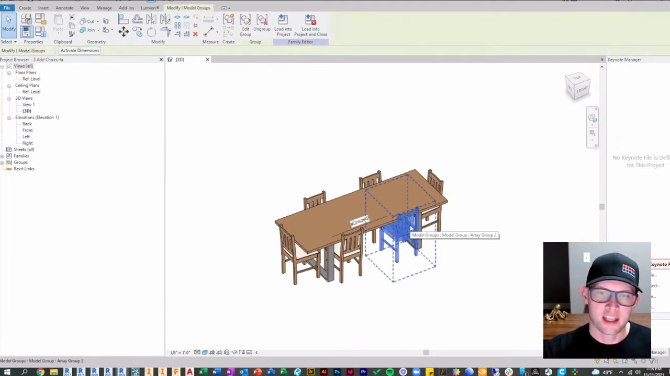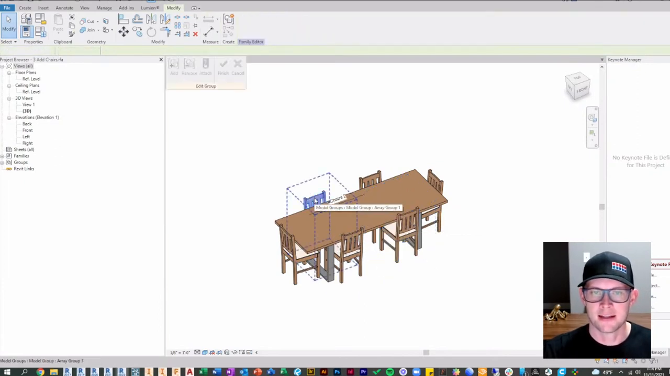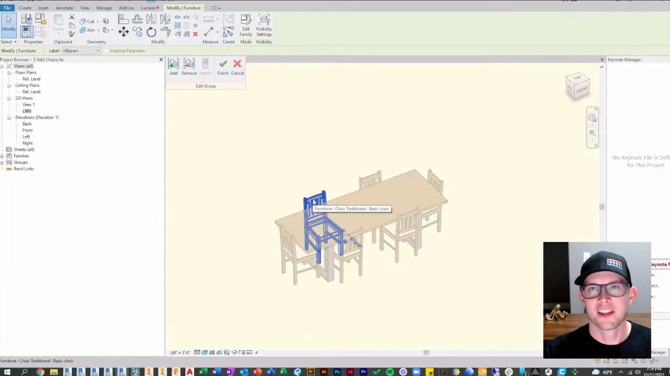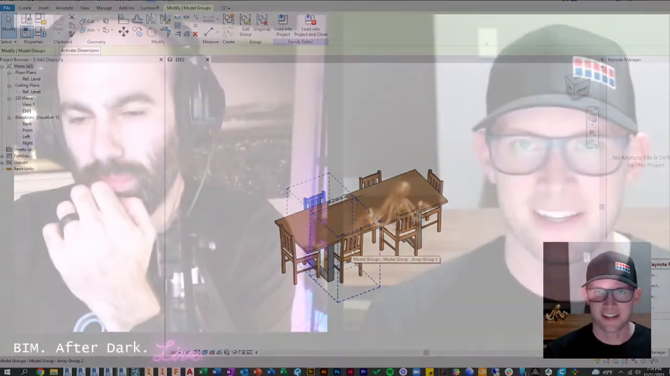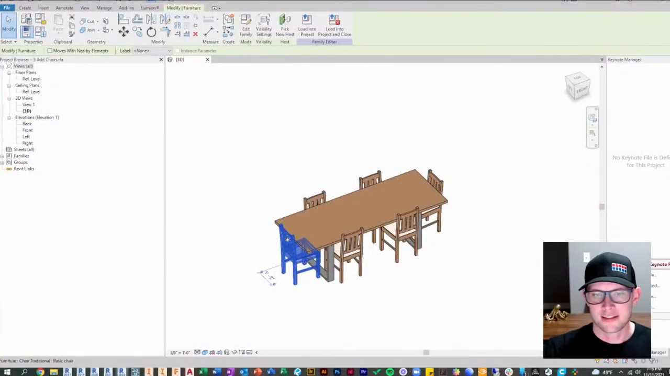But one thing I wanted to mention that I forgot last week: when you add in a nested family, you always want to remember, I don't know what the industry term is for this, I call it passing through parameters. Basically, you want to make the chair parameters available to the end user. Because it's a nested family, the end user can't control anything about that chair. So in order to make sure they can control it, you've got to click on the family.